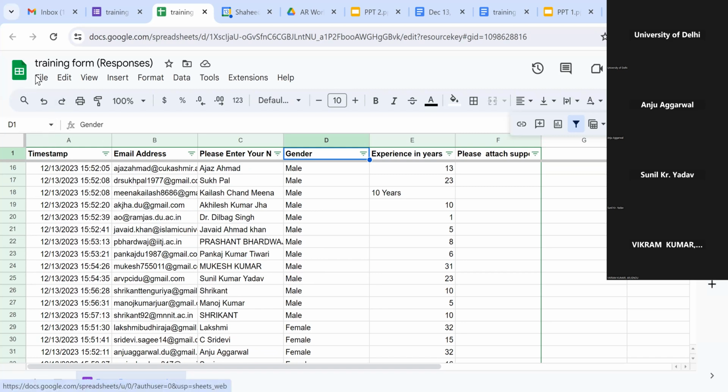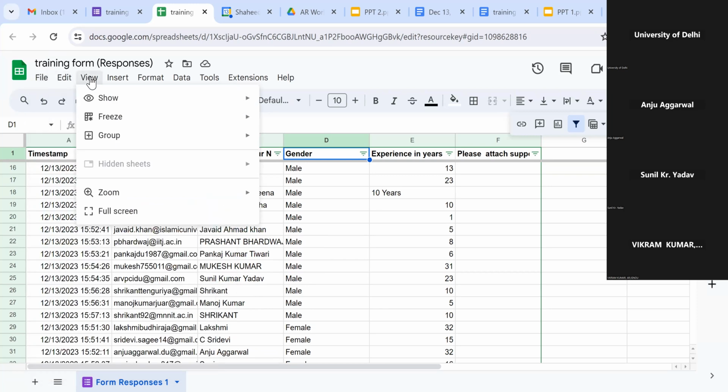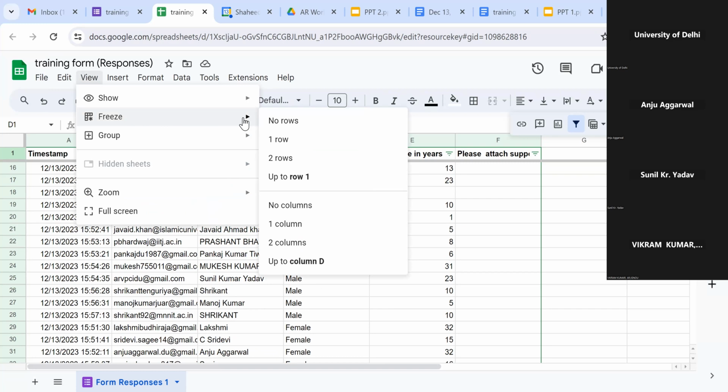The second way to do that is from here. From view. So I go to view. I say freeze. And suppose rather than just one row, I want two frozen rows, right? So I will say two rows.